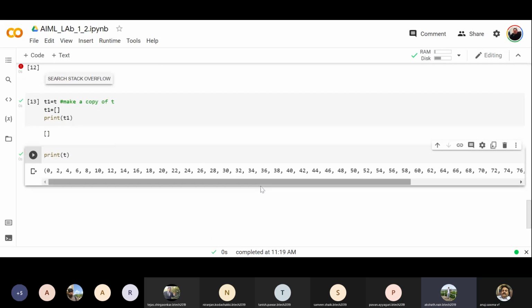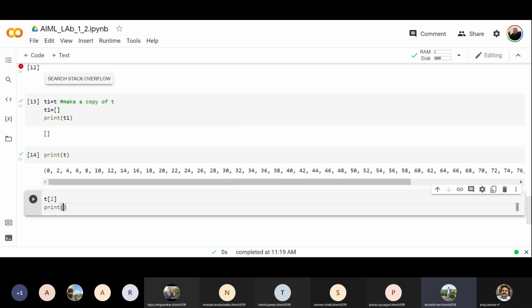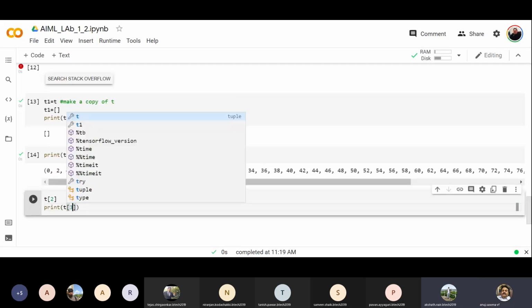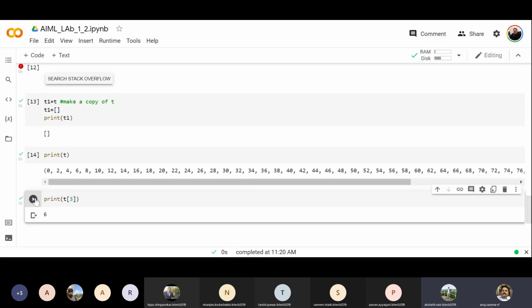Okay. Now I'll store it. I can do it. Already I have S, so I can use this only. T2. First let me print what is there in T2 and then I'll remove it. T3. Okay. T3, that's fine. 6. Okay.